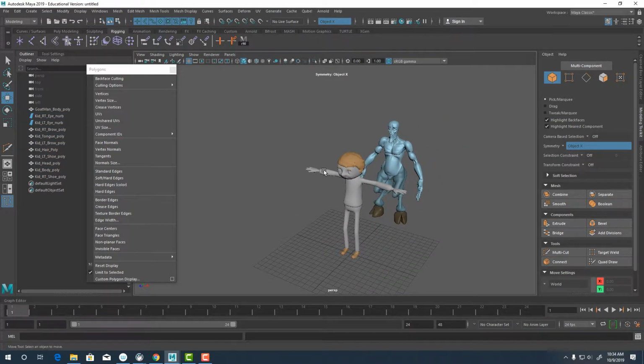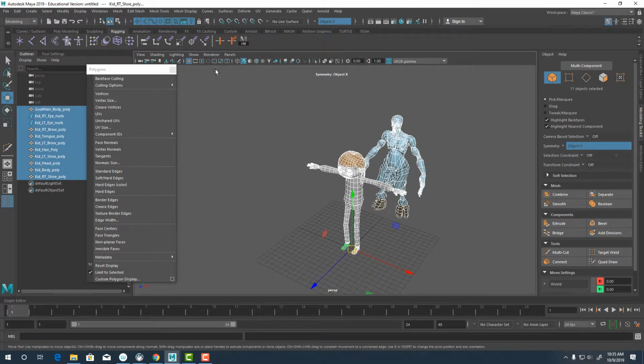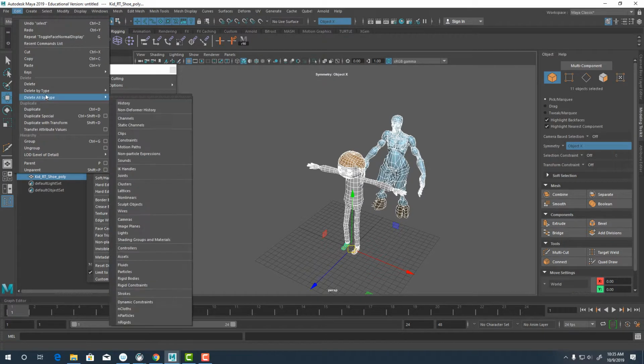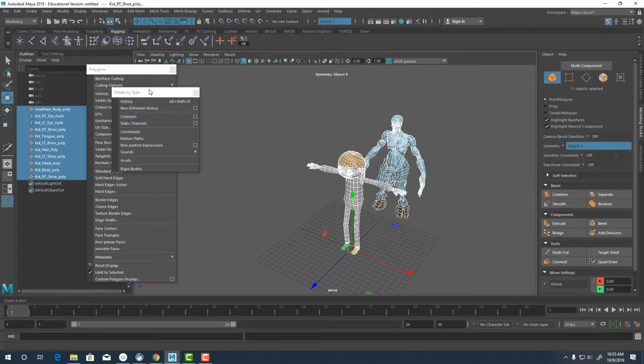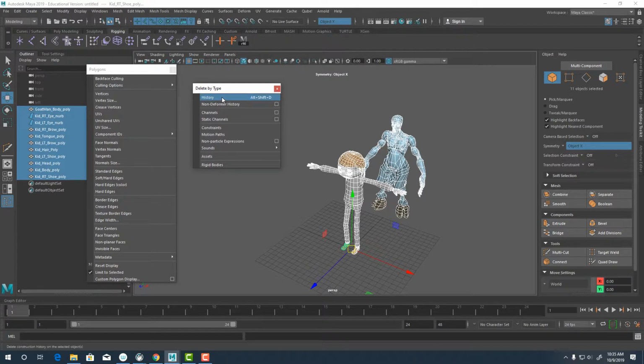The next thing we want to do is delete the history. We want to look for any locked channels, and then we want to freeze and center freeze the transformations and center the pivots just to clean up all the geometry. So I'm going to grab all my geometry with a marquee selection, and I'm going to start by deleting the history first. So I'm going to go up to Edit, Delete by Type, and tear out this menu, and we're going to delete the history.